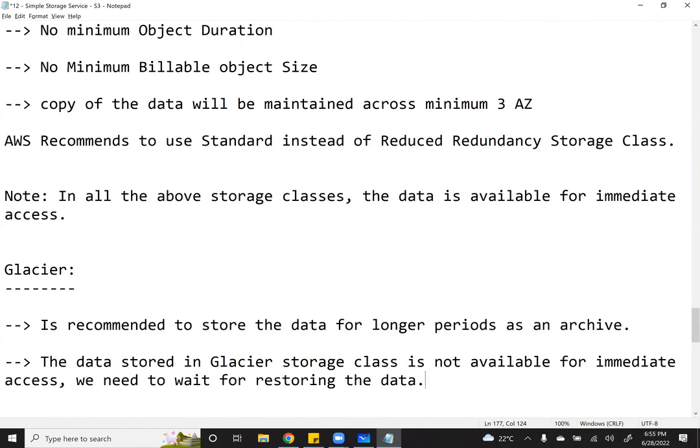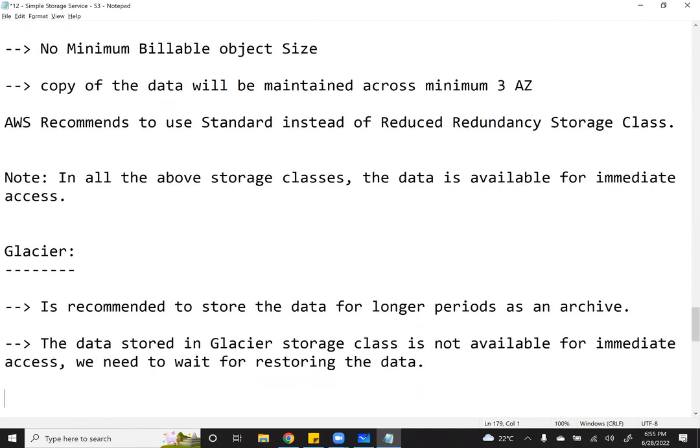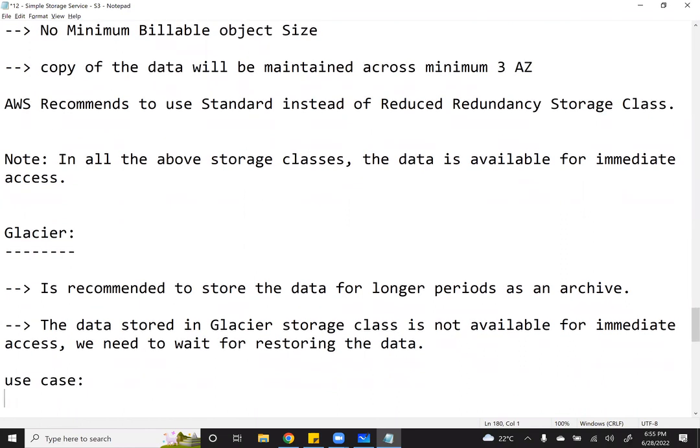Again, in this glacier, what is the use case? What are the different scenarios where we can use glacier? The first example is backups. Are we going to use backups regularly, like every day to restore your data? No. Every day we create the backups and store them. But if something goes wrong, then we have to get the backups, right?